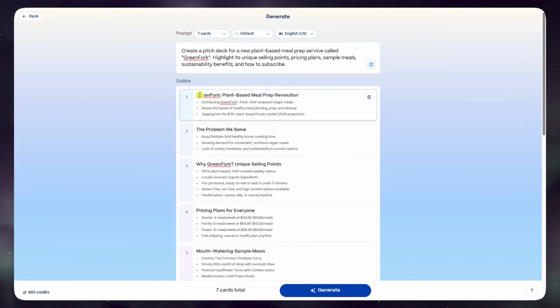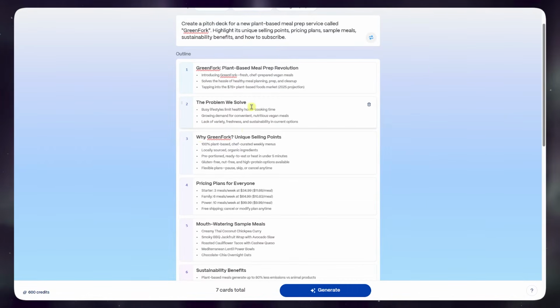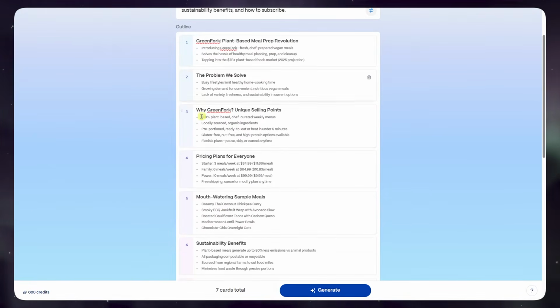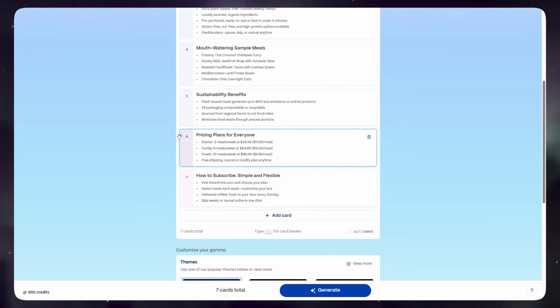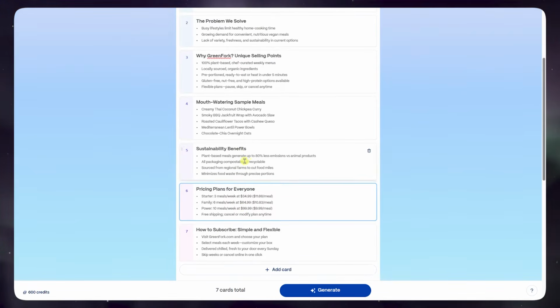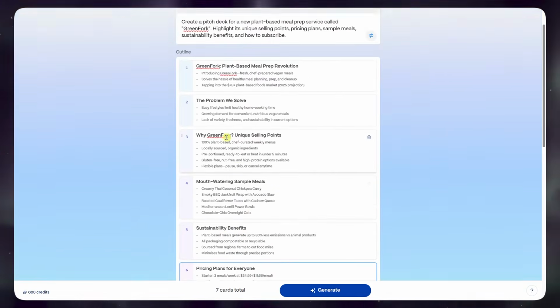So basically, this is the first slide, and then the information right here will be provided by Gamma in the presentation. And we have the problem we solve, why Green Fork, our pricing plans, and so on right here. And you could also rearrange this if you want to. For example, if you would want to put pricing plans last right here, you could just drag it right here, just like so. And now you'd be able to drag it wherever you'd want to put it. So I like to put it right here just before they know how to subscribe. And next, you also have sustainability benefits and many more right there.